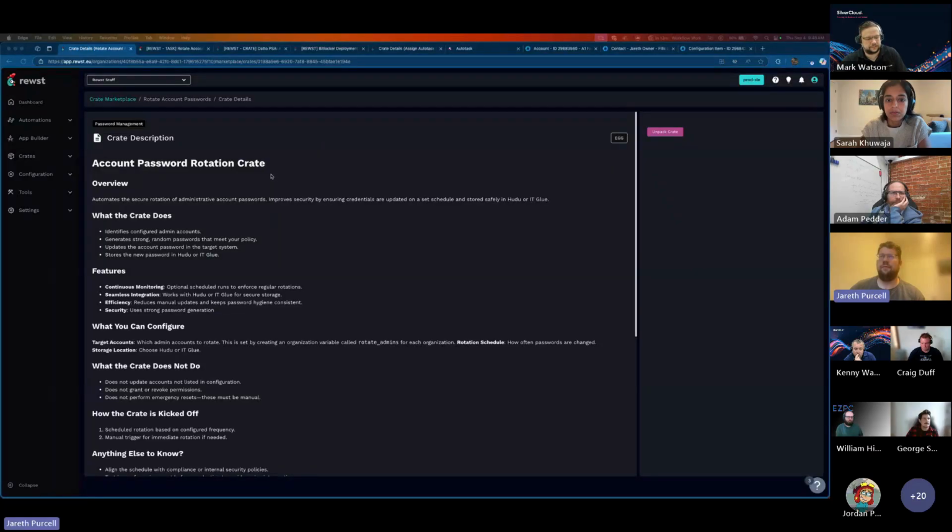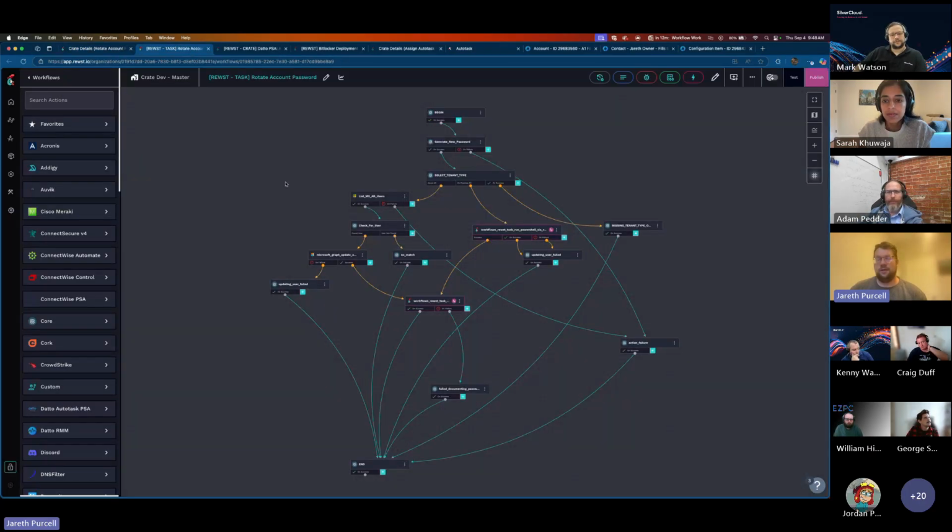All right, so we have 2 new crates this month. We did an account password rotation crate. This is something that was built several times over, so we just created it, and it works pretty well. The basic idea is that you go in, you set it up for an organization, and you set certain accounts that you want to rotate. For example, certain administrative accounts or service accounts, and it's going to go in. It's meant to be run on like a cron job, and goes in either through 365 or on-premise domain. It will rotate those account passwords and store them either in IT Glue or Hudu. That's the basic premise of it.